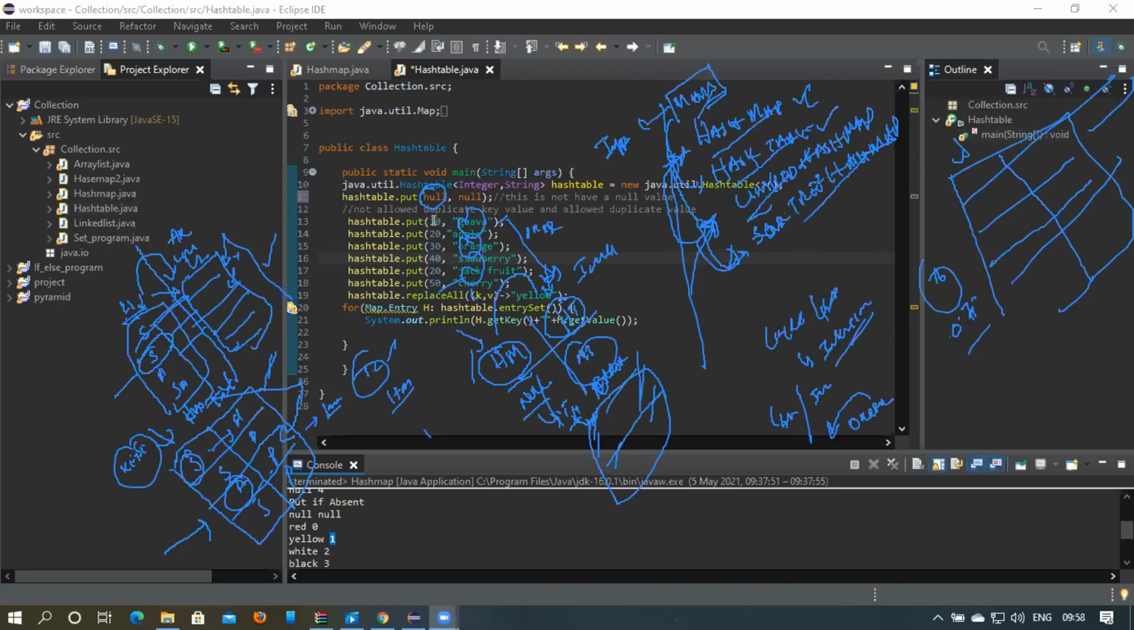Okay, so these are the basic differences. If someone asks you what is the difference between a set and a tree set: a set is an interface, whereas a tree set is a class which is implemented from the sorted set. The set interface is extended by the sorted set, and the sorted set is implemented by the tree set.